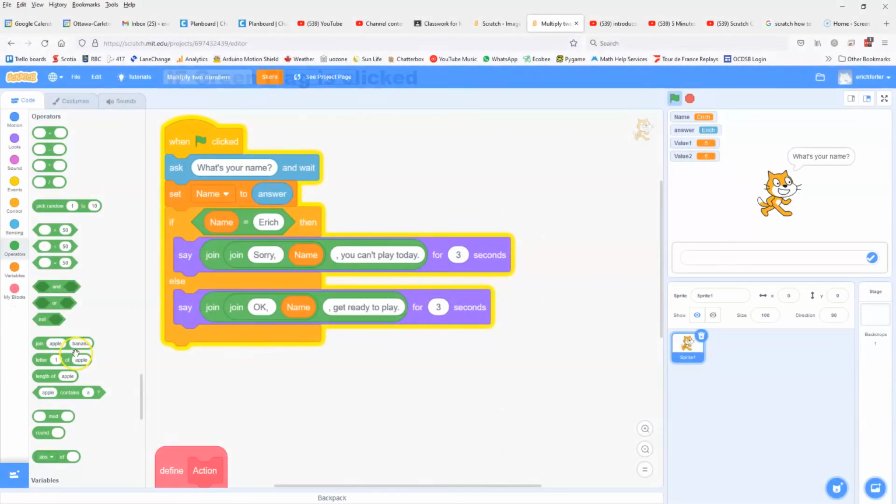Now, let's look at a slightly more complicated example. Starting off with the Scratch, we've got something similar again. We've got it where it says, when green flag is clicked, ask for your name, set the name to answer. Now is where it changes. It's got another if statement. So it says, if the name variable is equal to Eric, my name, then it's going to say, these joins connect text together. It's going to say, sorry, Eric, you can't play today. Else, or otherwise, it's going to say, okay, whatever your name is, get ready to play.